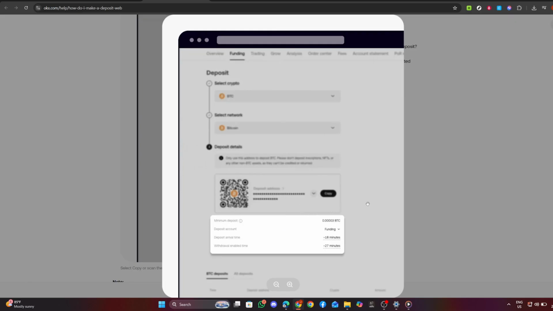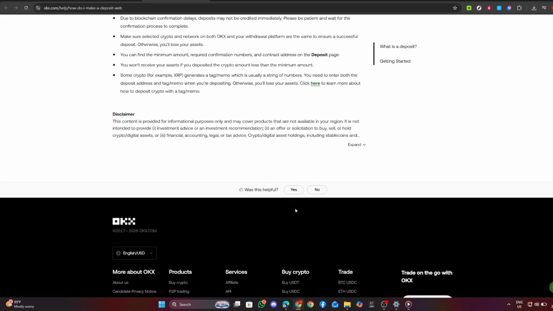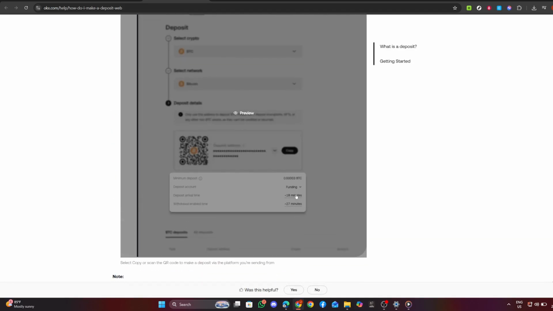It is crucial to ensure that you deposit on the same network as the address shown. If the network does not match, your funds may be permanently lost. Carefully review the deposit address and the network type before proceeding. You can either copy the address directly or scan the provided QR code for convenience.